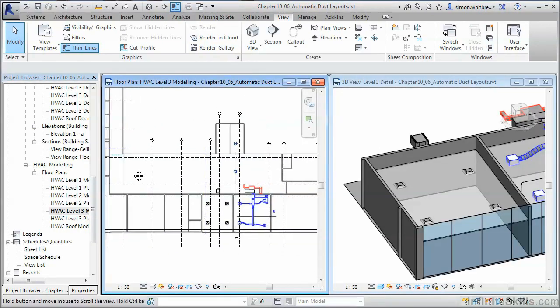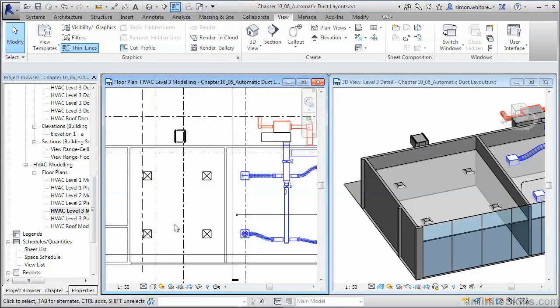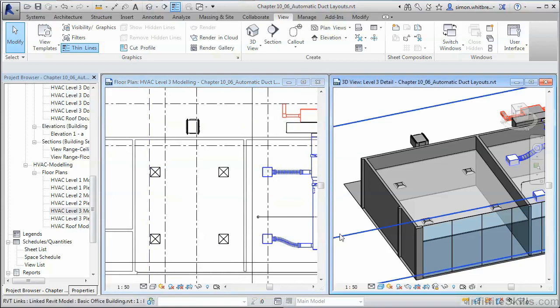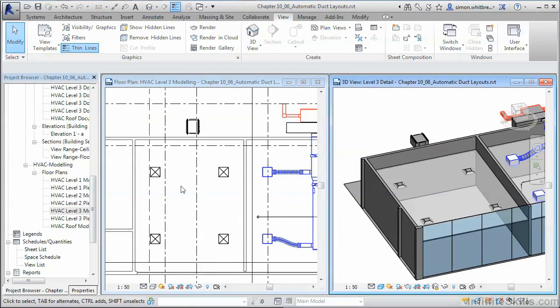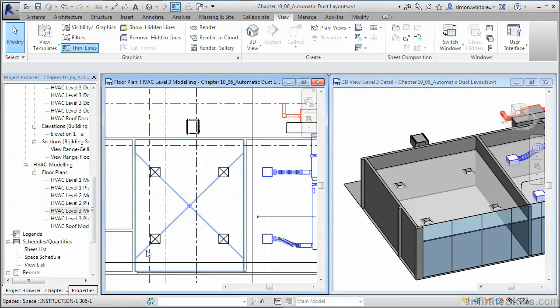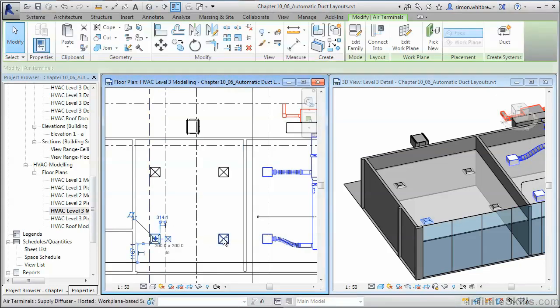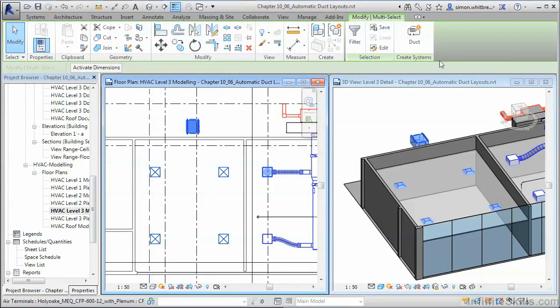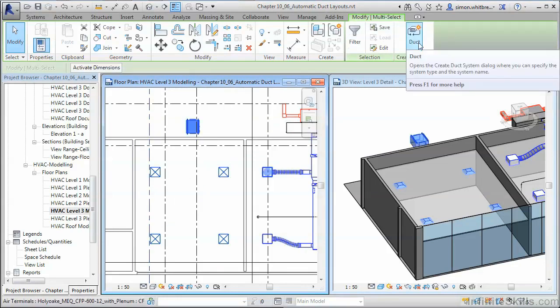Adjust the view so we can see the fan coil unit and the diffusers displayed clearly in both the plan and the 3D view. The first thing we need to do with these elements is to create a system. We've already looked at how we can create systems, so here's another shortcut. Select all 5 elements, whether by window or by selection, and then simply click on Create a Duct System.